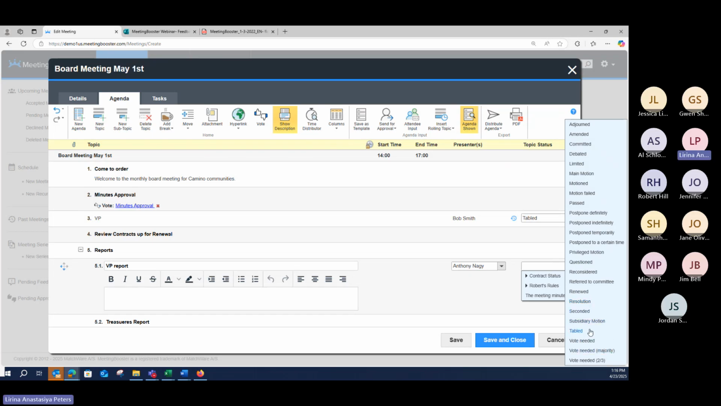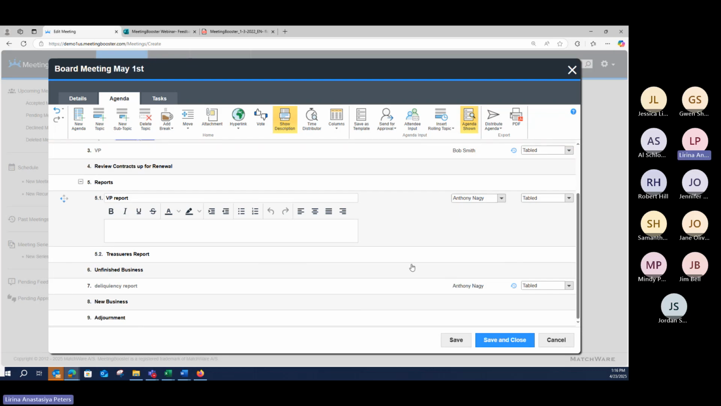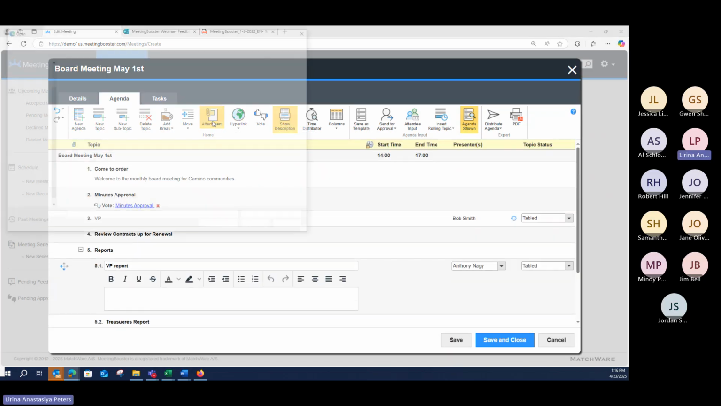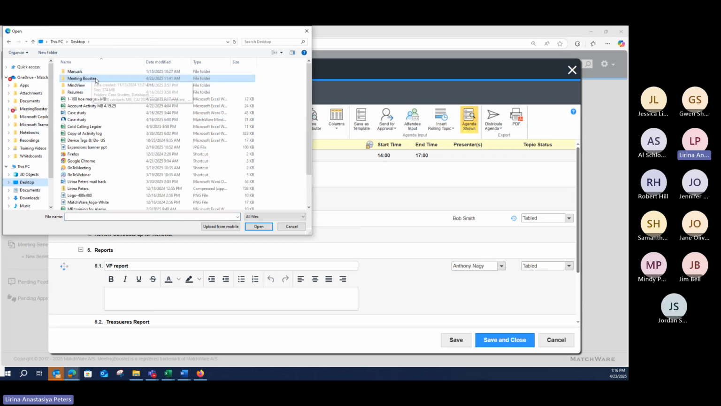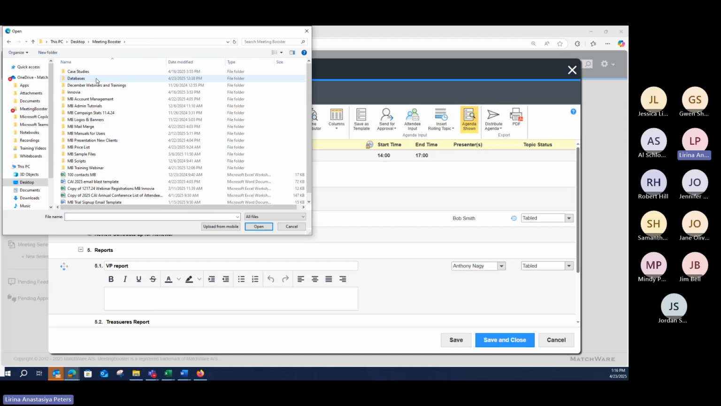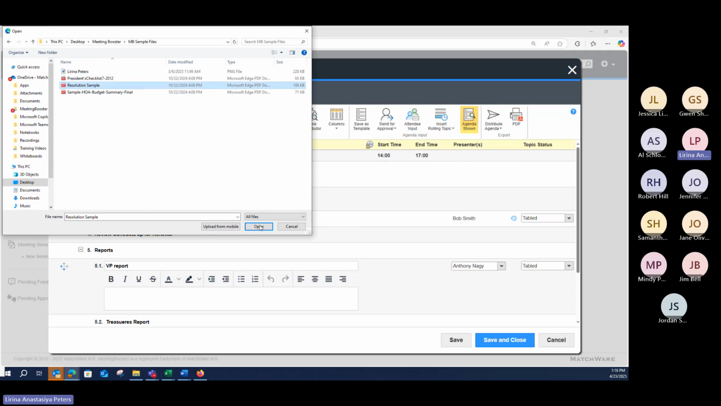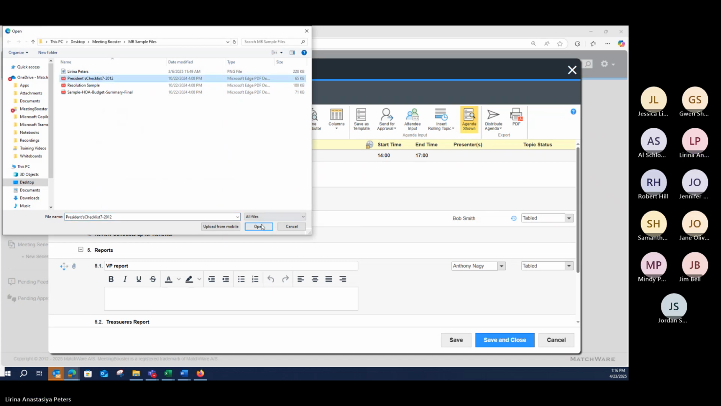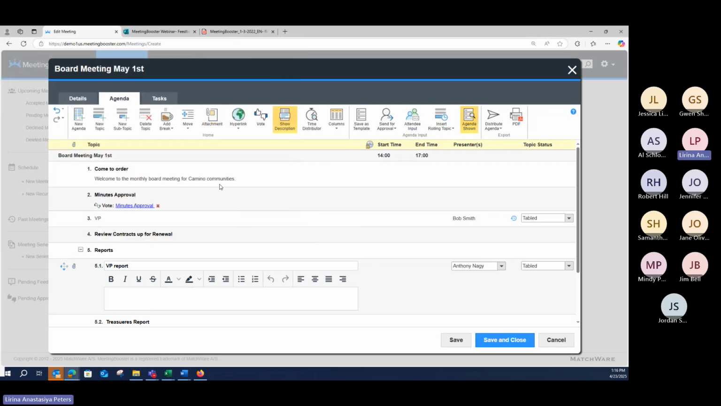Let's just say that it's been tabled for now. All right, so one more thing we need to add in here, very important, is our files. So maybe under our VP report, we'll just include some files. These files can be any kind of files: a PDF file, a Word file, even an Excel file. And that's just going to be turned into basically a PDF after our agenda to give us that board packet look and feel.